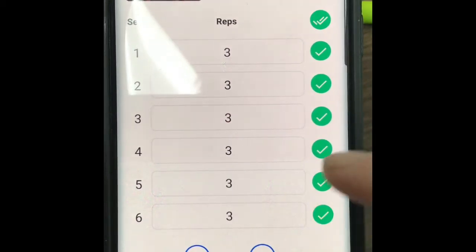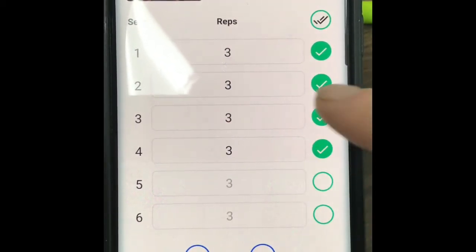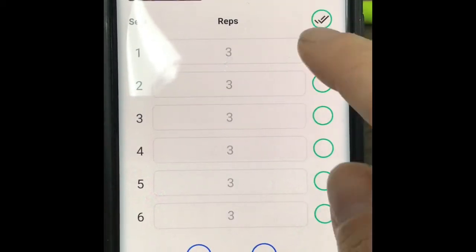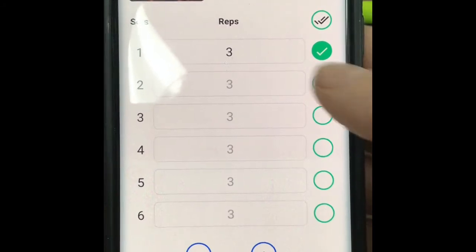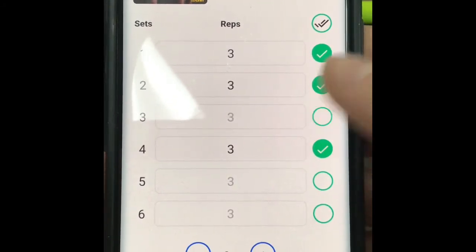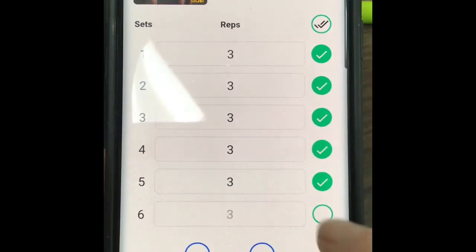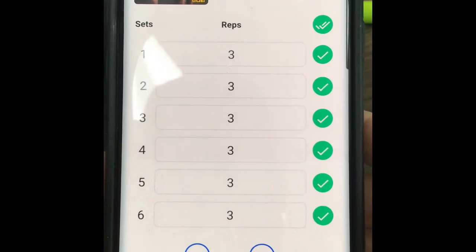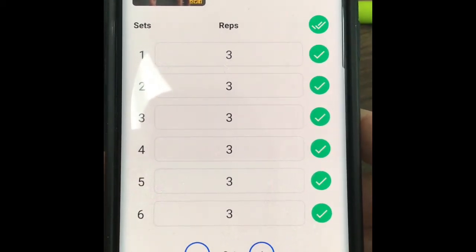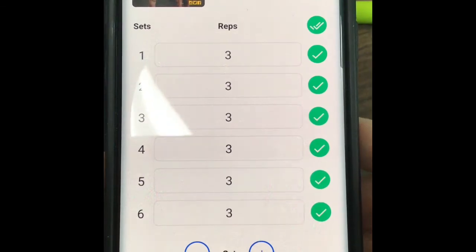If you want to do them each separately and take breaks in between, let me uncheck them all here, then you would check them each individually all the way down. Sorry, my phone is touchy today. Then when you're done with that exercise, you're going to hit the arrow down here at the bottom to move on. As you can see, there's a running timer for how long I've been working out.